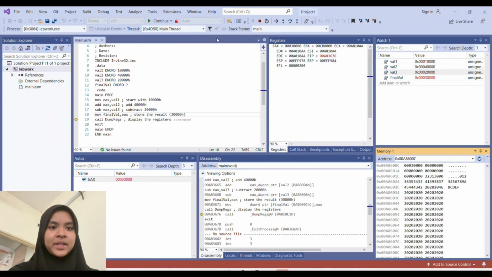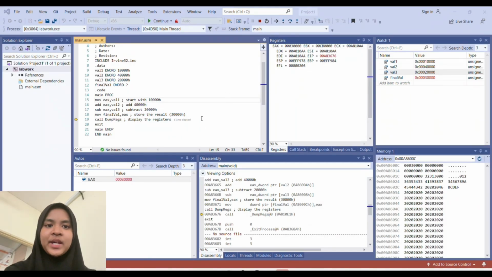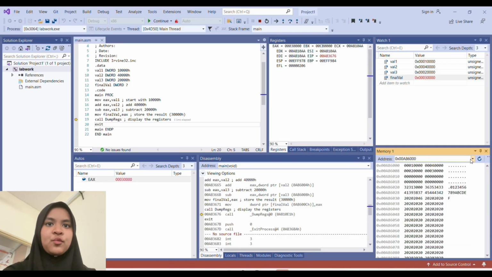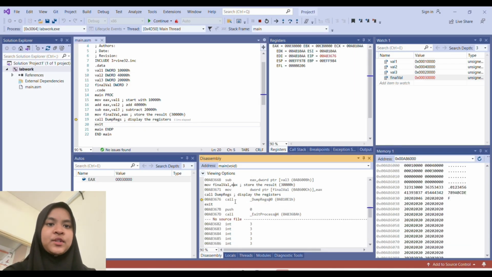We have now completed the debugging process for part B, and throughout the process, I observed how the register window shows how the EAX value changed step by step, and the watch window shows me how the variables are updated, while the memory window shows where the values are stored, and the disassembly window shows me which instruction is currently being executed.